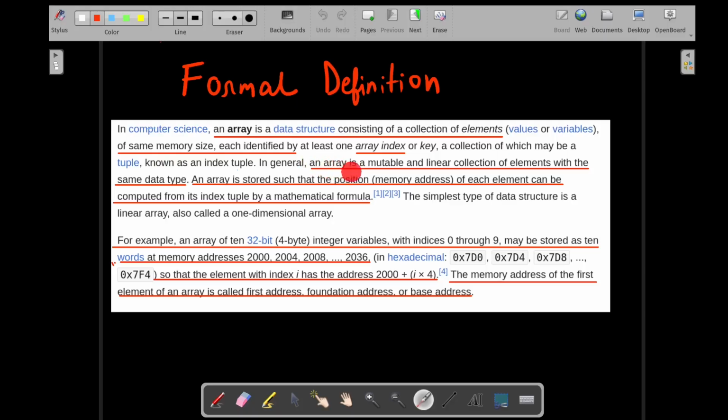An array is mutable. What is mutable? It means editable. Like I already said, if you take some index, say for example, let's say x equals 1 2 3 4 5, or let's take a better example. Say x equals 100 700 300 and 200.